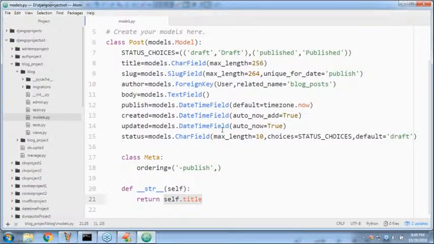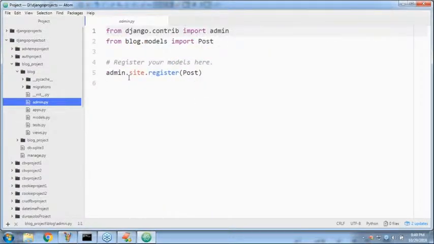Now the next thing I have to discuss, sir, is that I want to customize the admin interface. I didn't discuss anything about it; I just used one line, admin.site.register of Post. Like this I'm taking, sir.